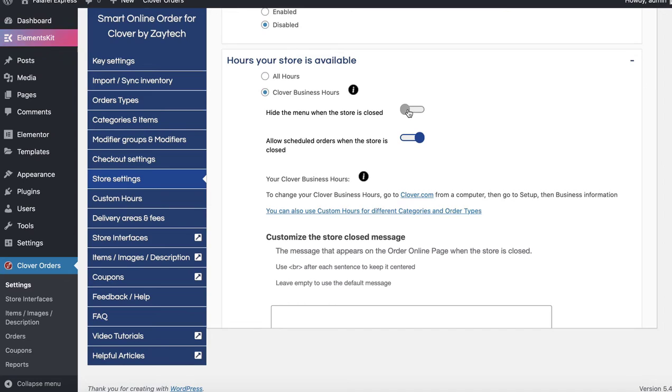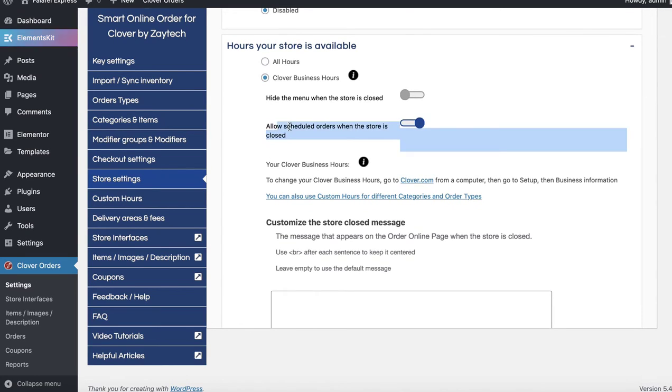When you're closed, do you want to hide the menu? I say no, because that allows people to see your menu all day long. That way they can order later on when they like your menu, or they can order while you're closed, but they can't schedule it until you're open.